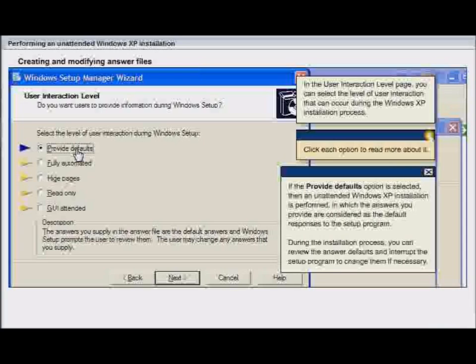If the Provide Defaults option is selected, then an unattended Windows XP installation is performed, in which the answers you provide are considered as the default responses to the setup program. During the installation process, you can review the answer defaults and interrupt the setup program to change them if necessary.